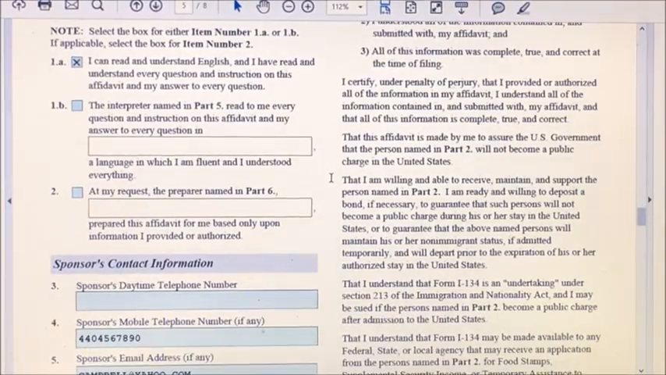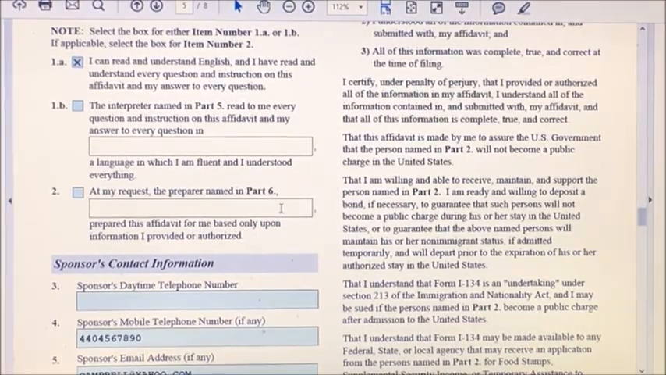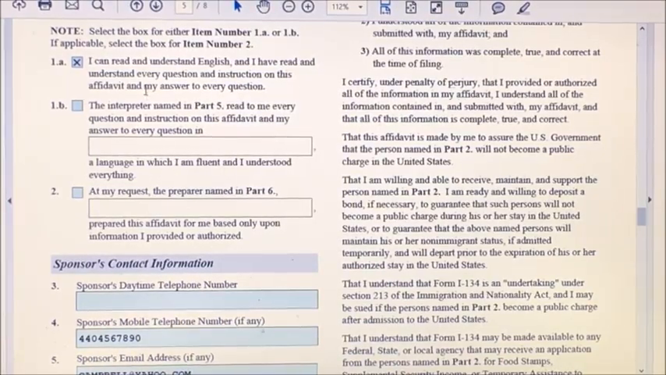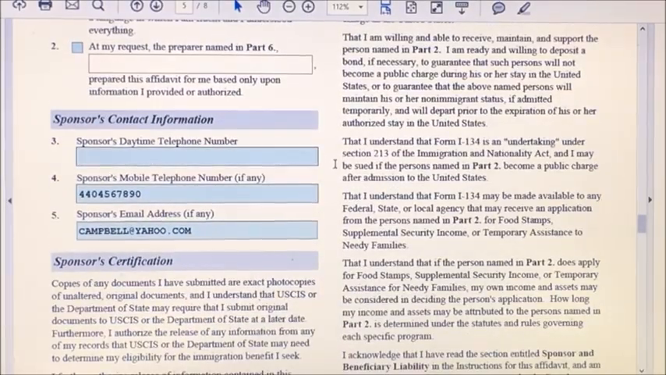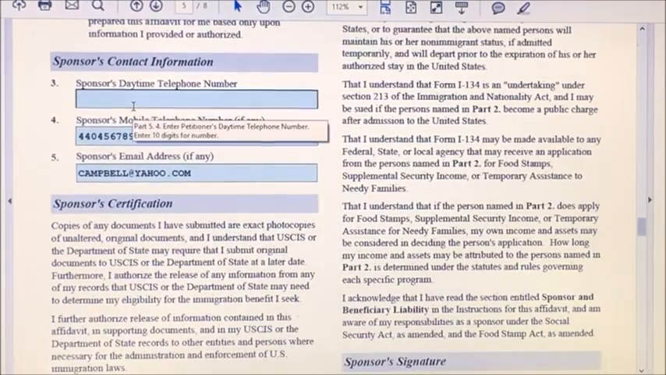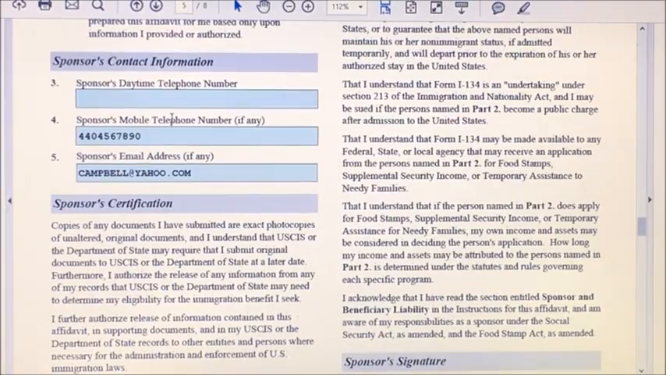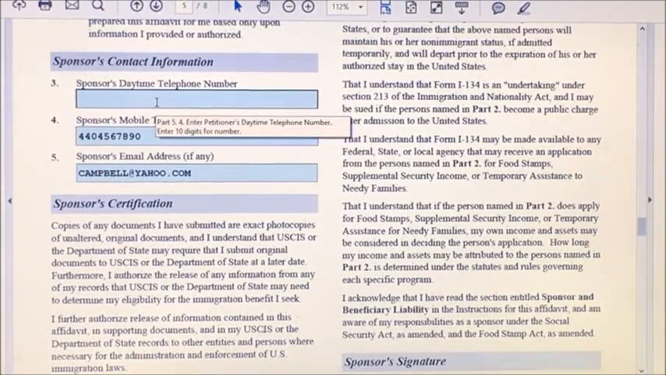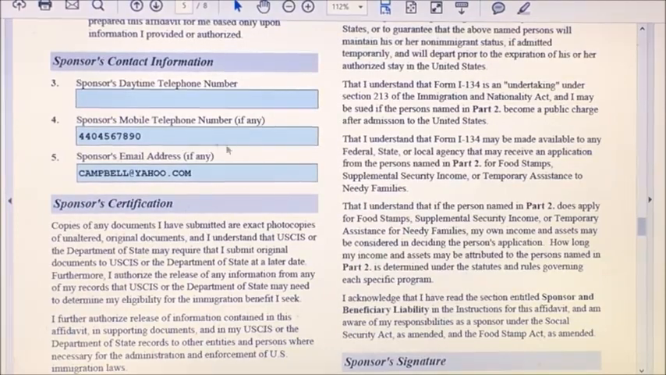But if you have an interpreter, just click this. Then there's another question in here: read to me every question and instruction on this affidavit, and my answers to the questions. So just click 1A. Okay, sponsor's contact information, daytime telephone number. He doesn't have a telephone number in the house, so he only has the mobile telephone number. Just type it in here, and then the sponsor's email address.